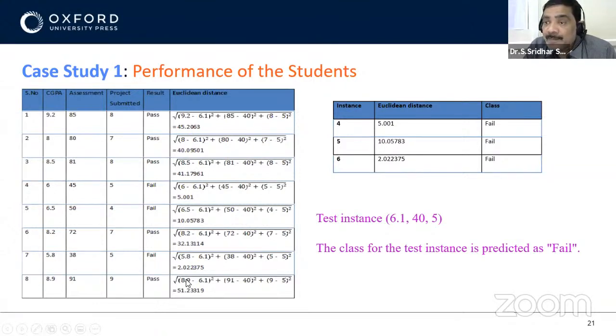So my problem says the number of neighbors is 3. I sort these distances and try to find the closest neighbors. Now you can see very well, all my closest neighbors say fail. So this student, unfortunately, has failed because the majority says fail. So I will assign this instance to the class called fail. This is how it works.